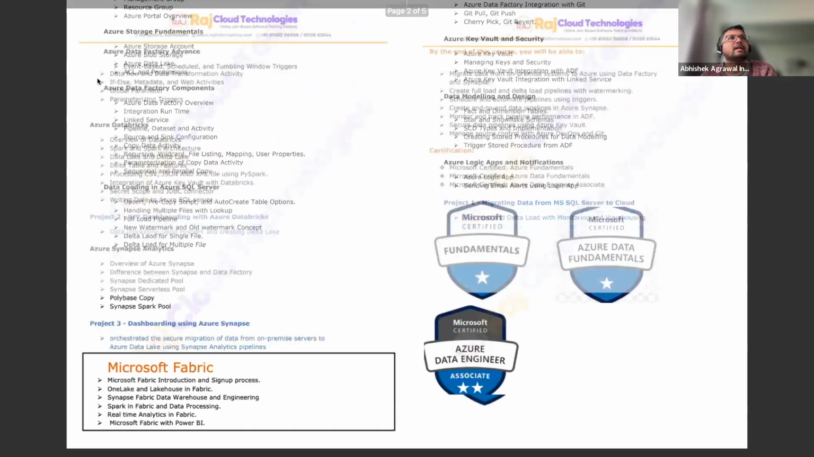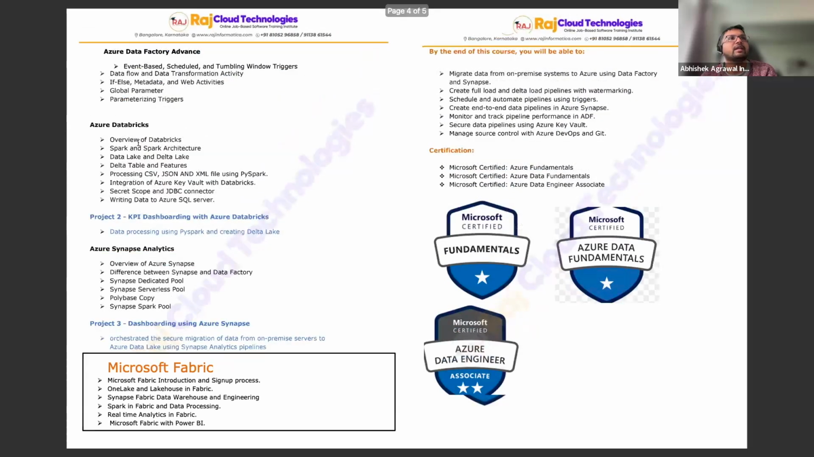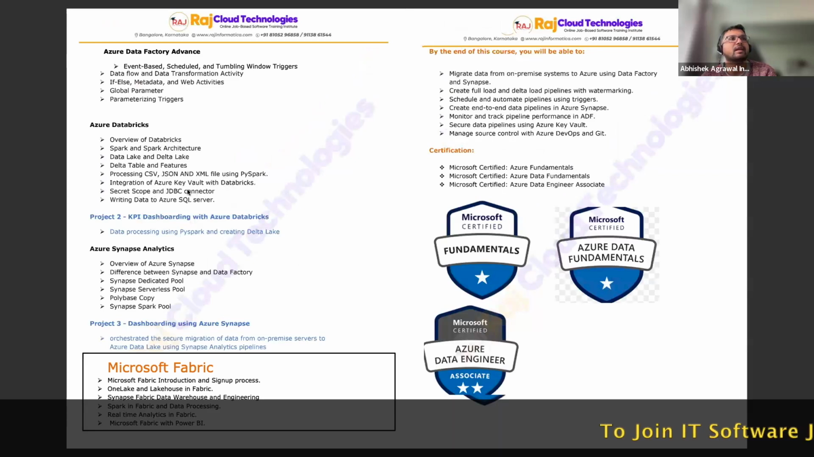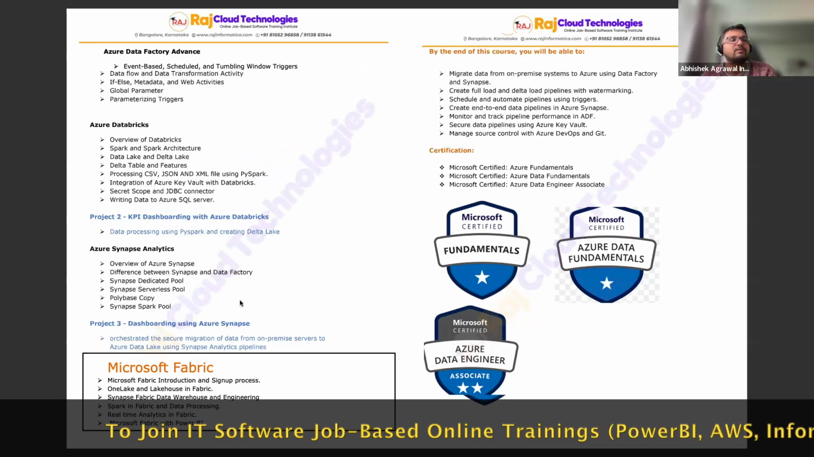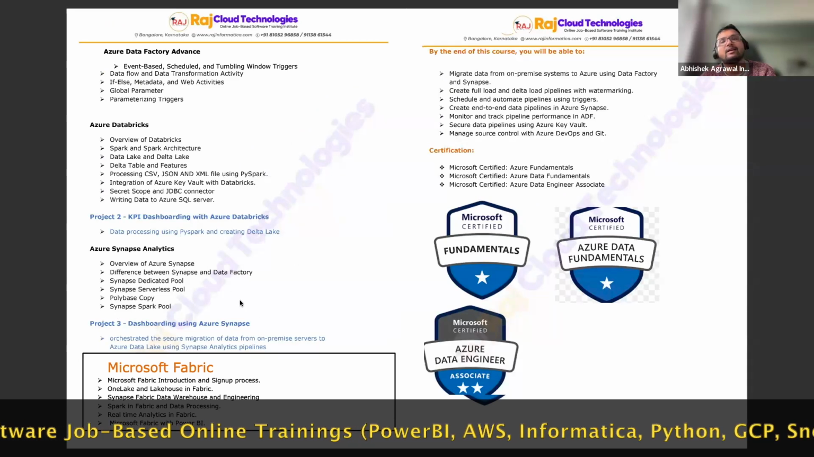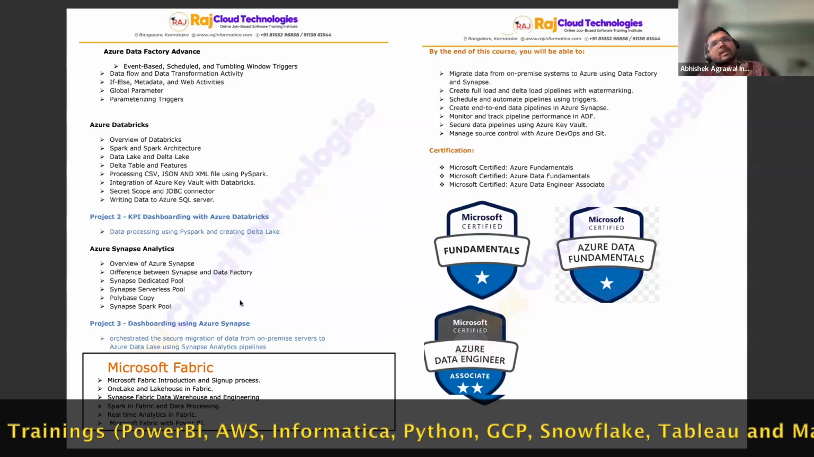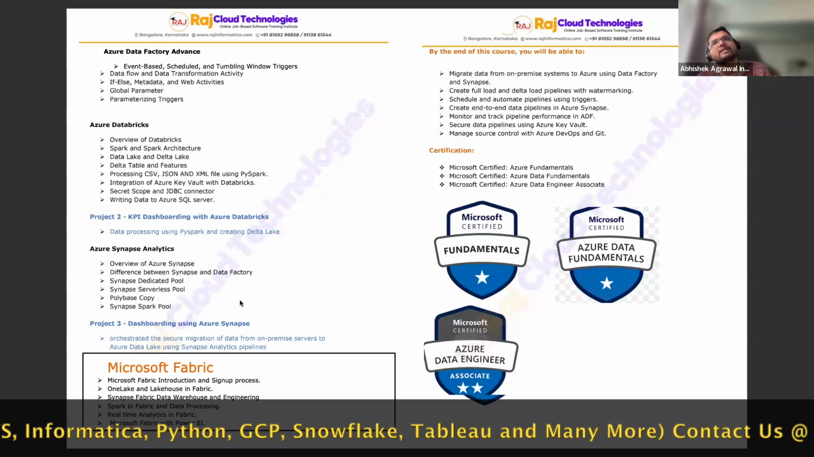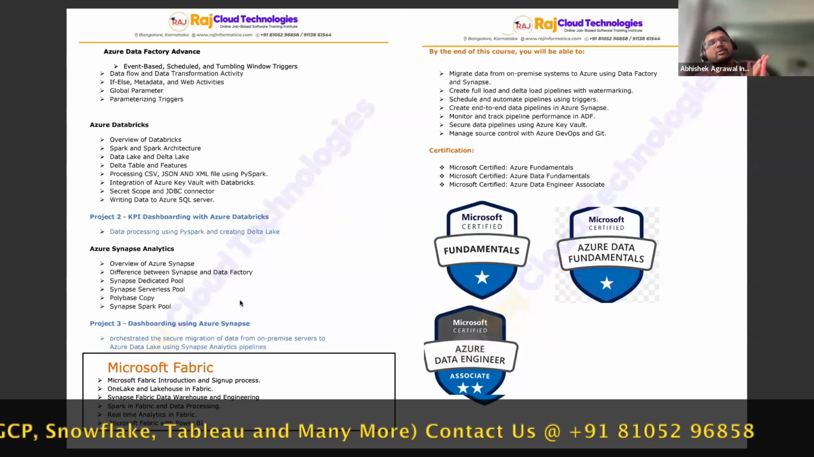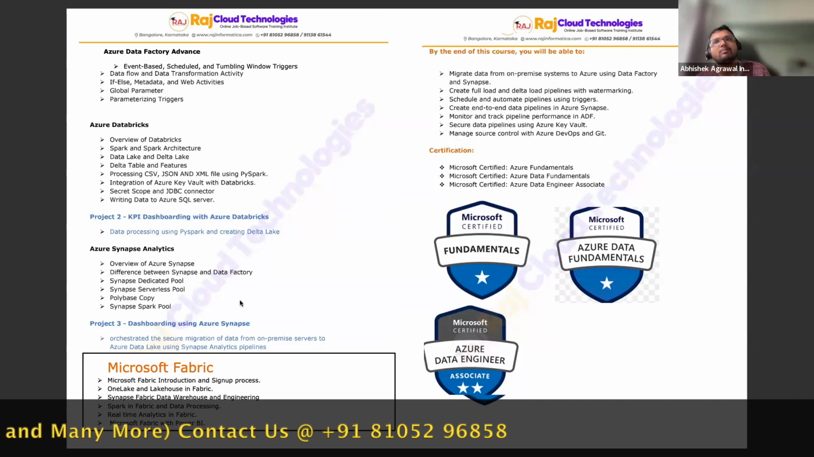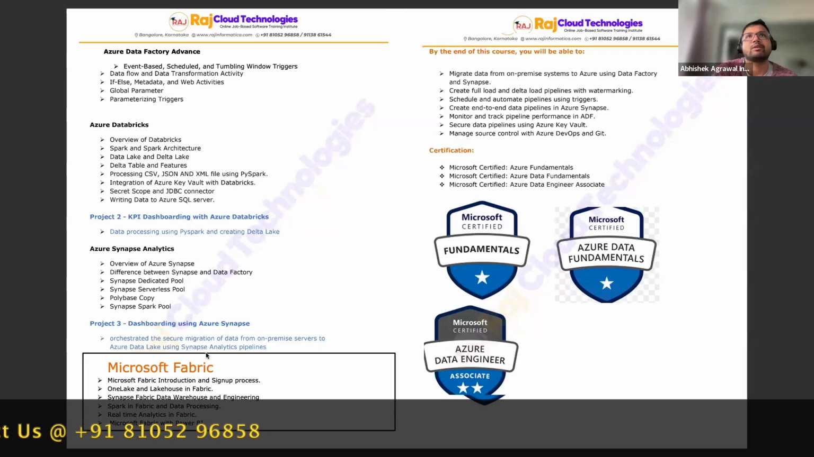Then we will do a Databricks training in which we'll understand the Spark architecture, Data Lake, and Delta Lake. We'll cover all the processing, Key Vault, Databricks, and then we'll do another project. Then we'll cover Synapse, and in Synapse as well, we'll do one particular project. And then we added extra Fabric topics, in which we'll give you an overview of Fabric so that you are aware of it, including all the different components of Fabric.